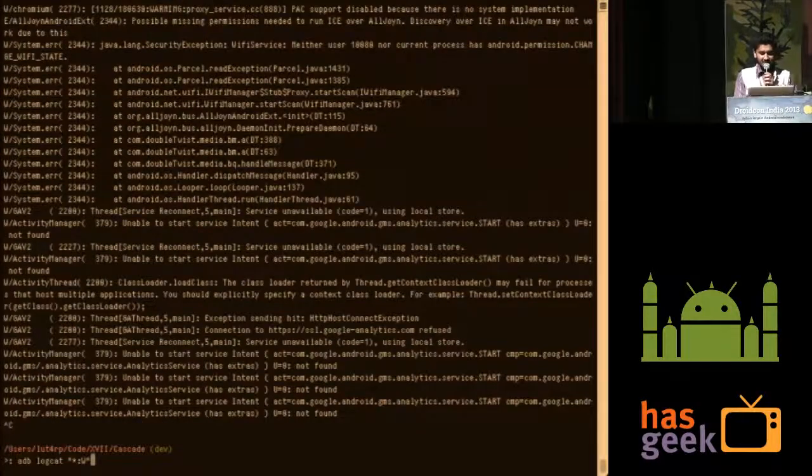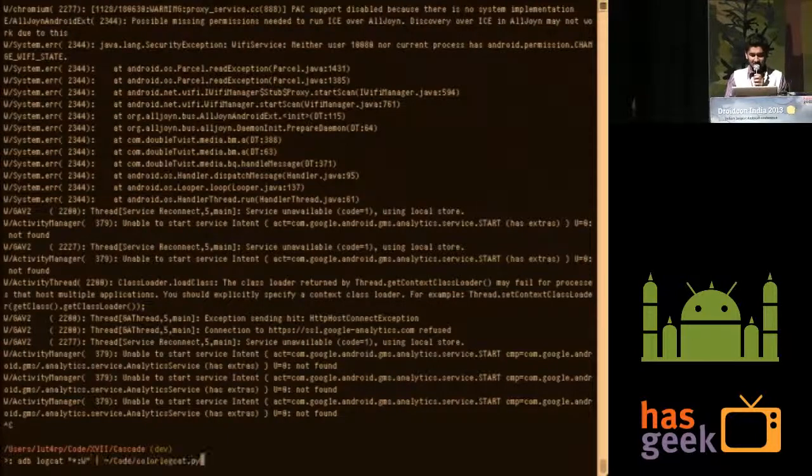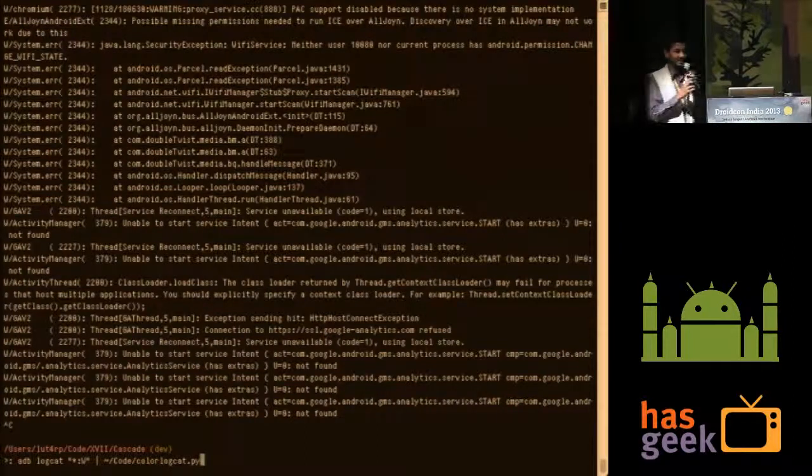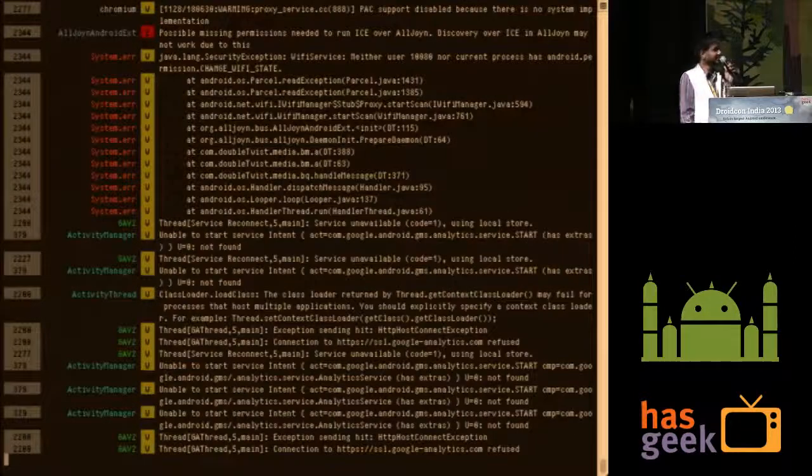The first one is called Color Logcat, which is just a Python script that will read your Logcat and colorize it like this. Suddenly things make a lot more sense because you can see the error messages are in red, the warnings are in different colors. Each application that is sending out a message to the Logcat shows up as a different color in the tag as well. So you can see the activity manager is blue, but the GAV2 errors are in green.